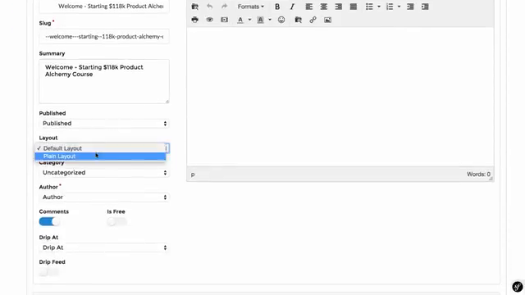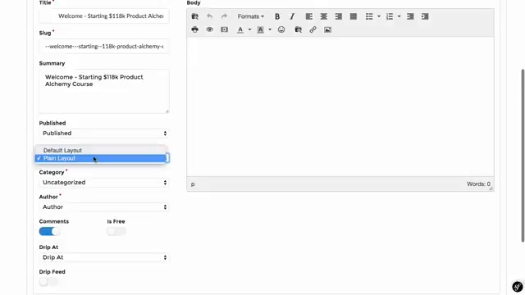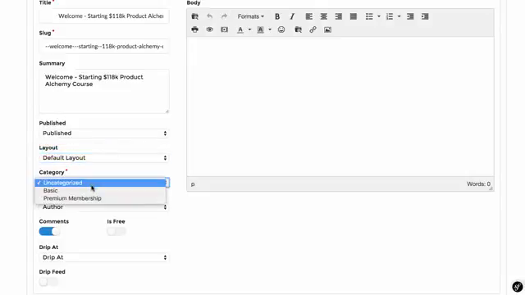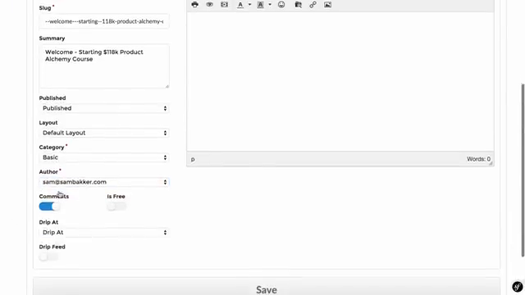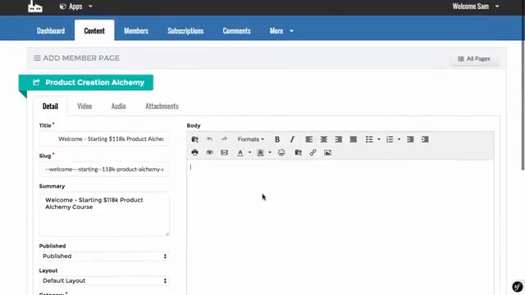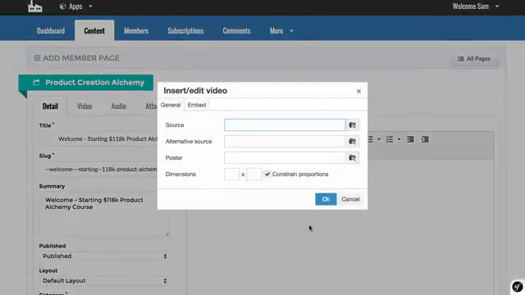We've got the content published. We're going to use a plain layout, or we'll use a default layout for this, and we'll add it to our basic membership. We'll also add the author is going to be me, Sam, who I'm the manager of the account. I can edit my author name if I want to, and we'll put this enabled with comments. Now what we need to do is add a video. Thankfully, I got a number of links earlier on which enable us to add a video.